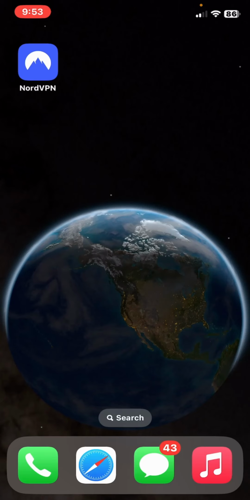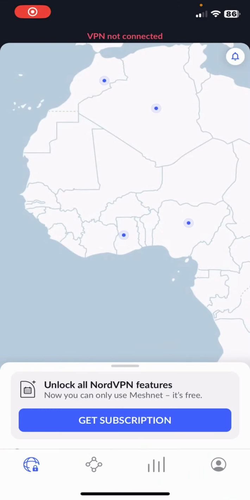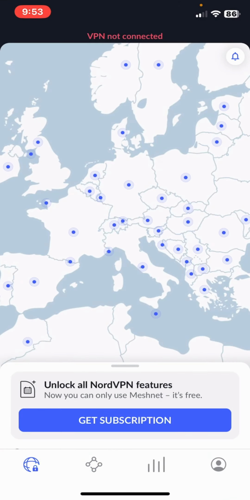Hello guys, in this tutorial we're going to be showing you how to use NordVPN on iPhone. So we're going to tap on the app, and right here on the dashboard you can see some information on the map, and at the top you can see that the VPN is not yet connected, which is as a matter of fact not yet connected.